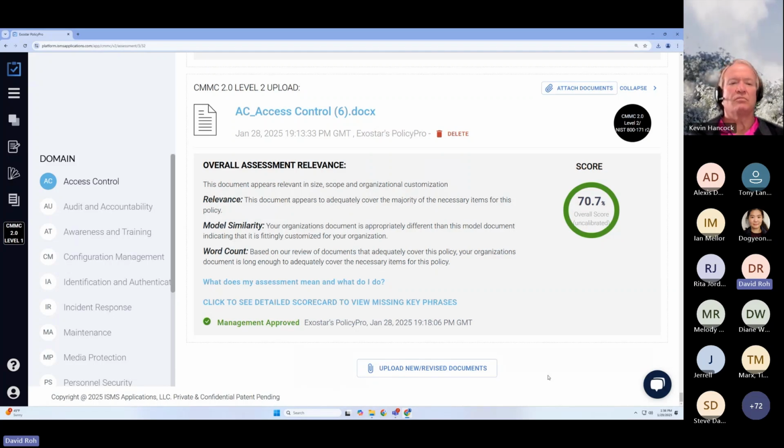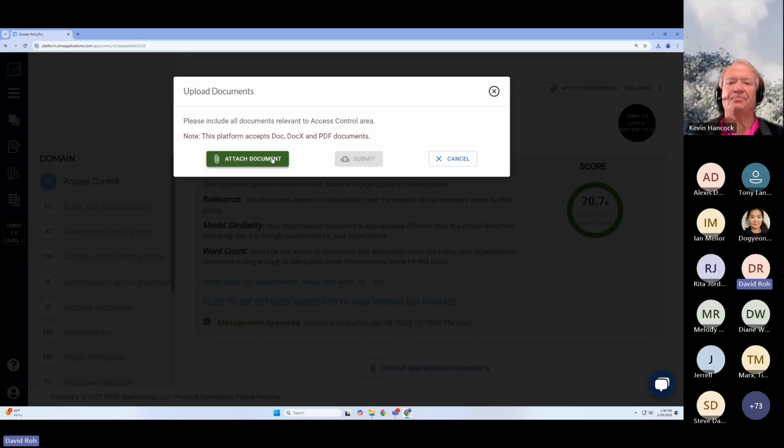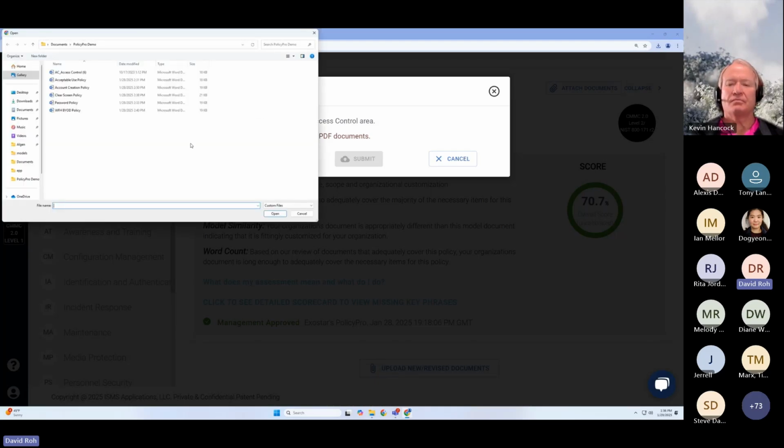So you don't have to go and create our policies from scratch. You can simply upload your existing documentation here into policy assessment. So we'll go ahead and upload a policy here together. As long as it's in doc, docx, or PDF, we're going to be able to assess it.